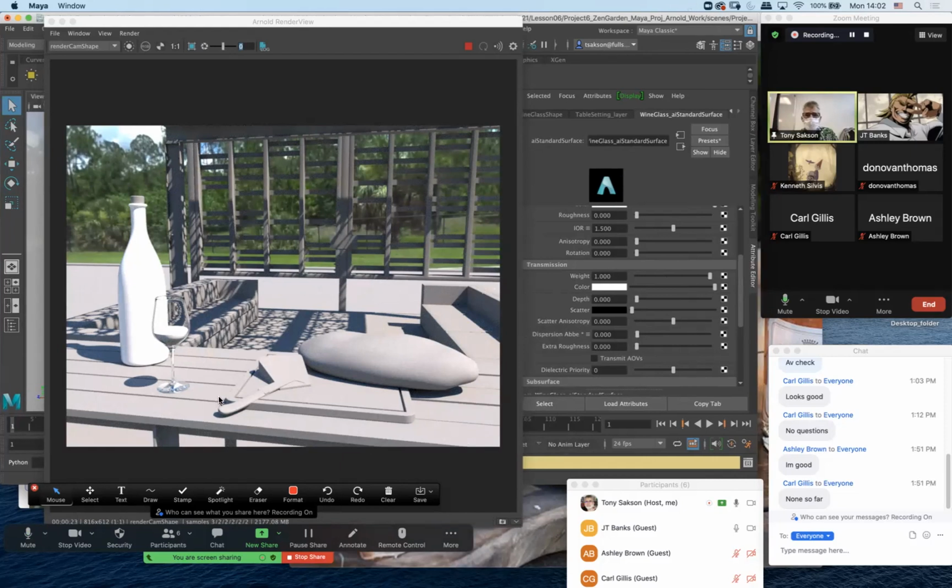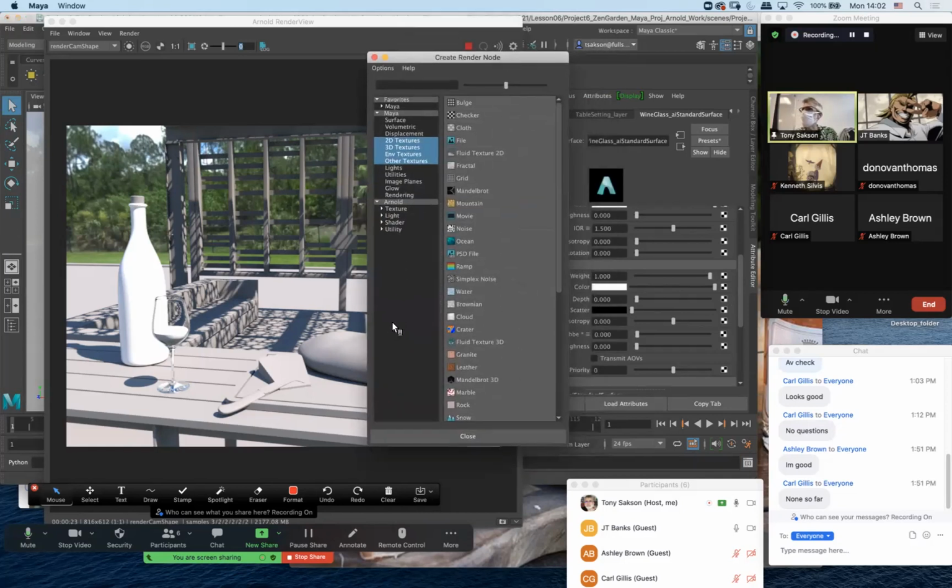All right, so first thing we want to do is in transmission weight, we click on that checker input button. Transmission weight, click on it. That brings up our create render node. Normally, the things that are highlighted on the left side is what we would use, but we are going to use what is called a Maya utility to fix this problem. So create render node, under Maya, go to utility.